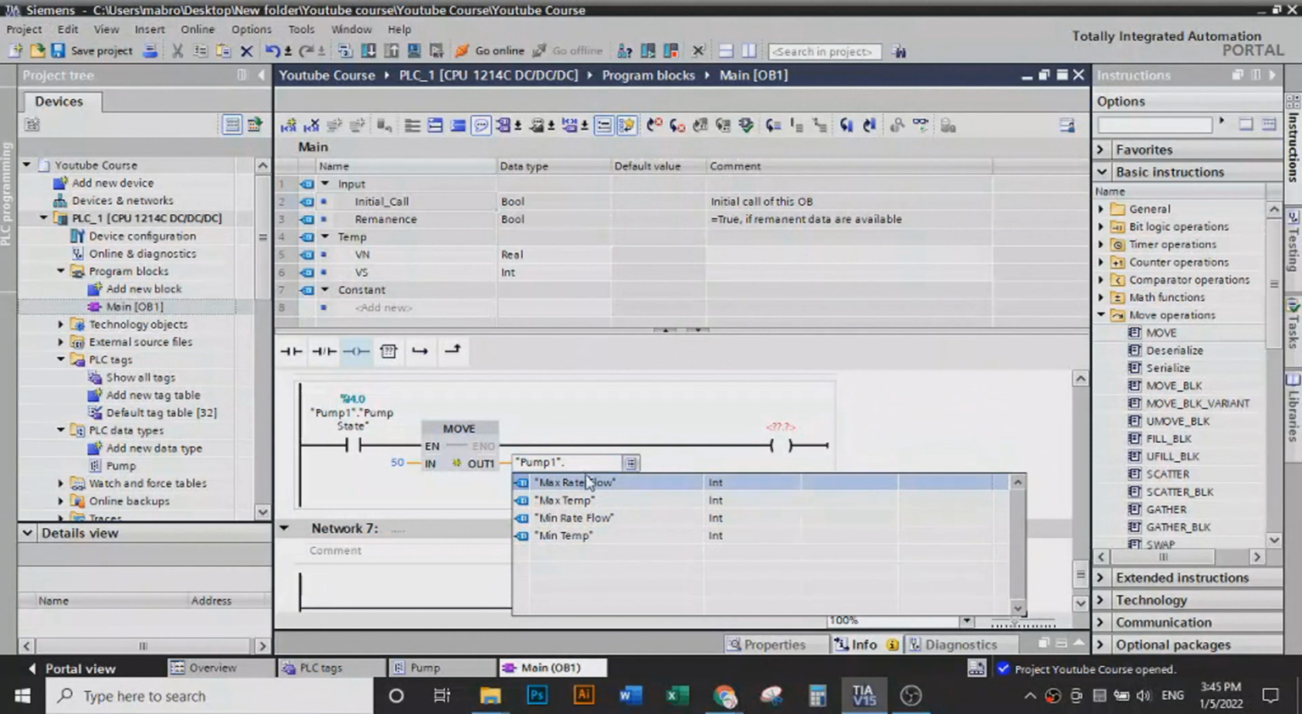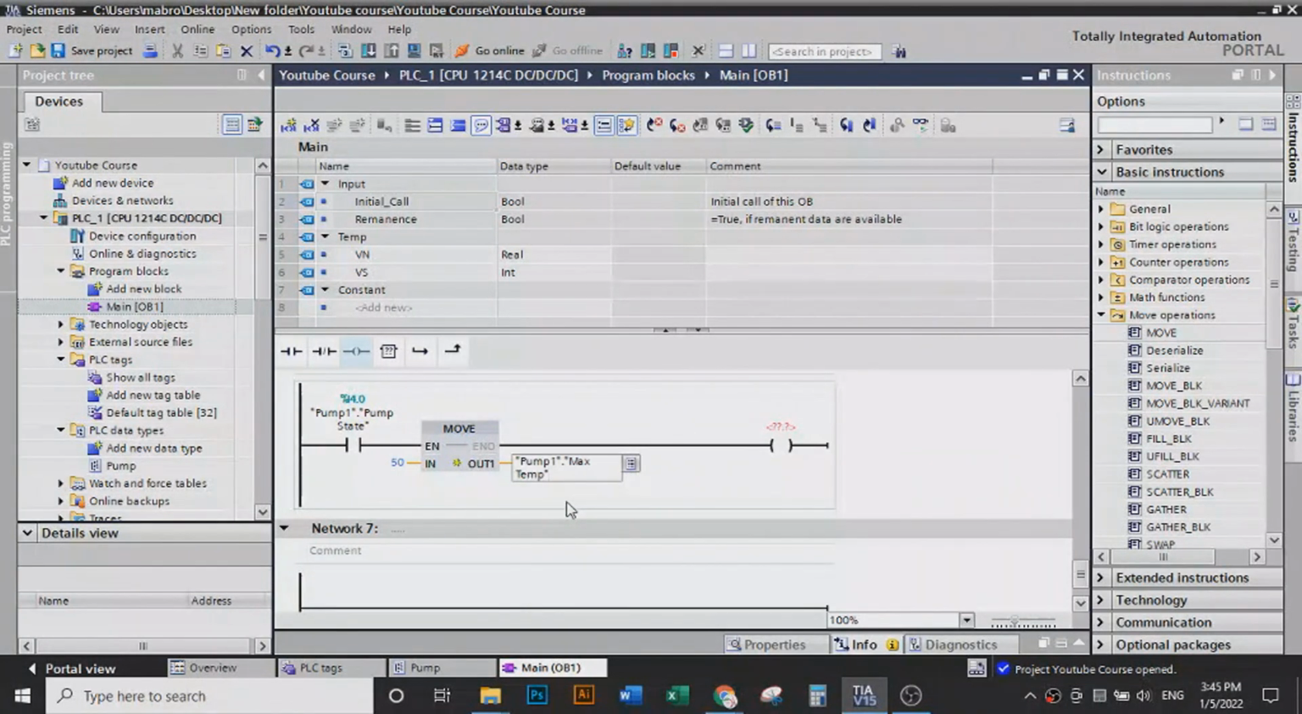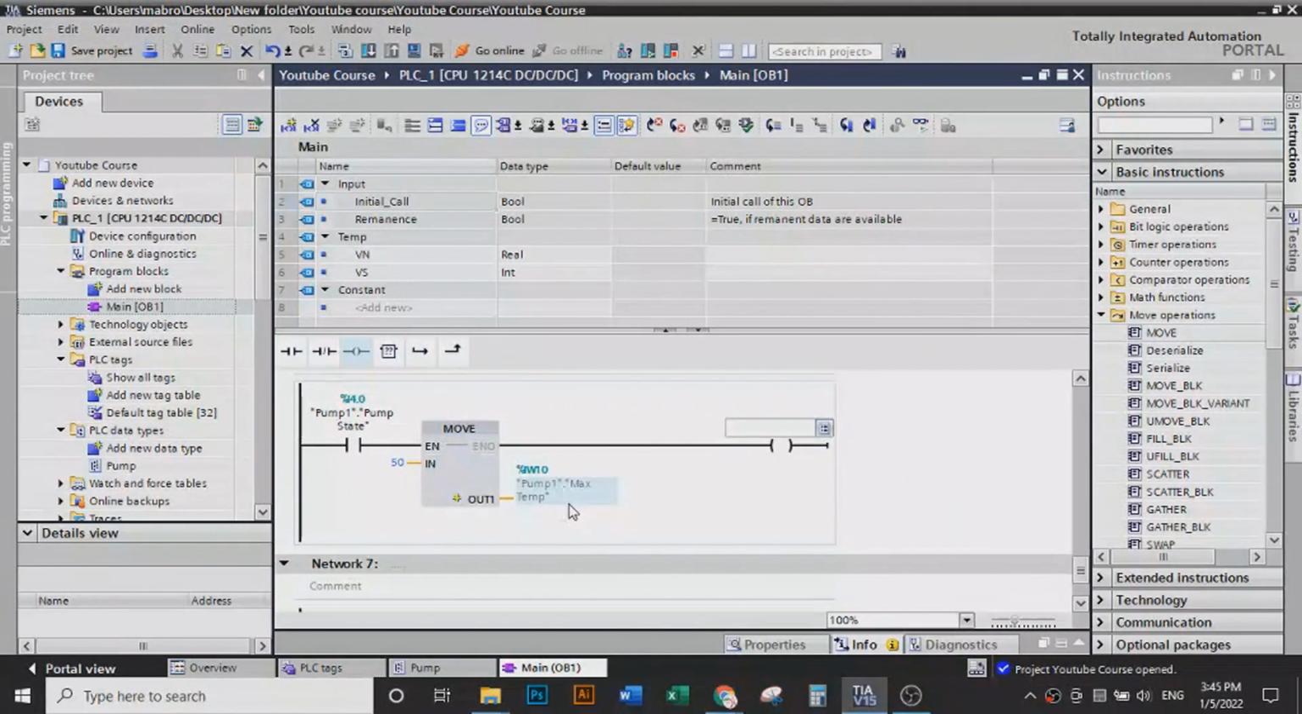When we hit enter, it pops up with all the tags included in the user data type, which has four data types of type integer. Let's say, for example, let's send it to the maximum temperature. Let's have this situation, for example. And here you can just use, for example, another input or output. It could be whatever it could be.